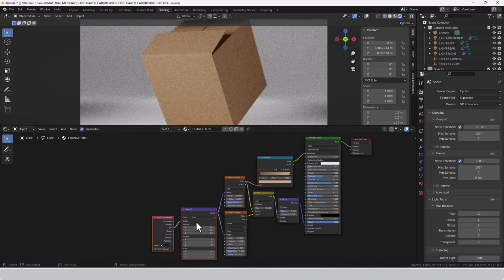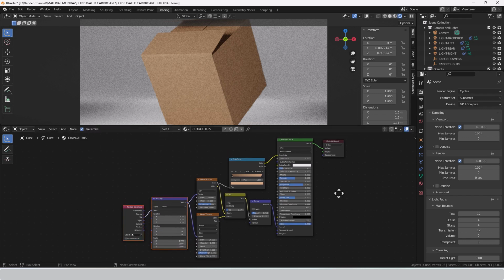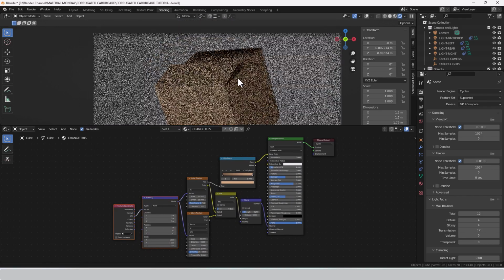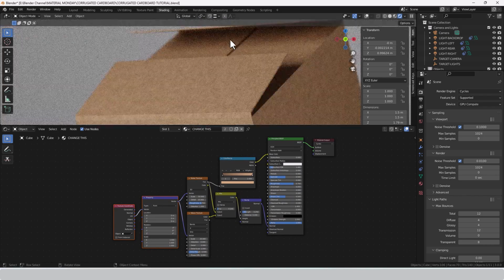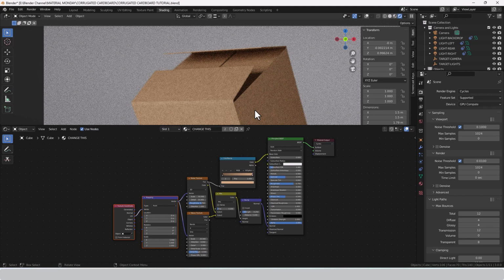Let's just move those up a bit. So that's mostly the actual general cardboard, but it's kind of projecting it all round, and with cardboard, or corrugated cardboard at least, you'd have something going on the edges themselves.